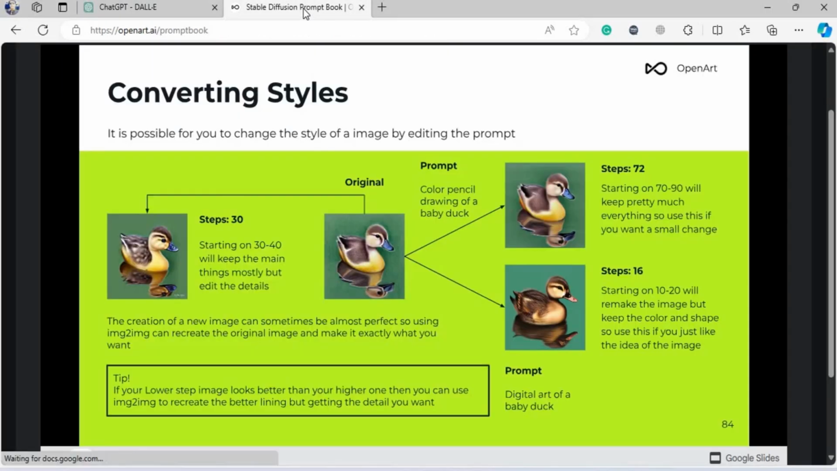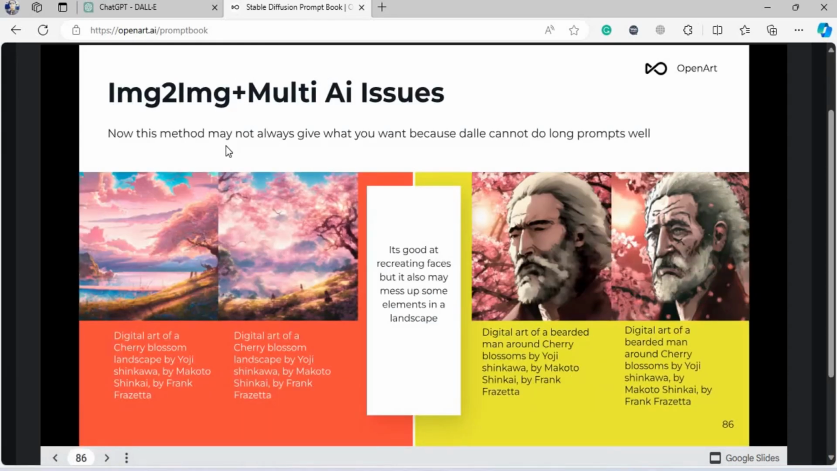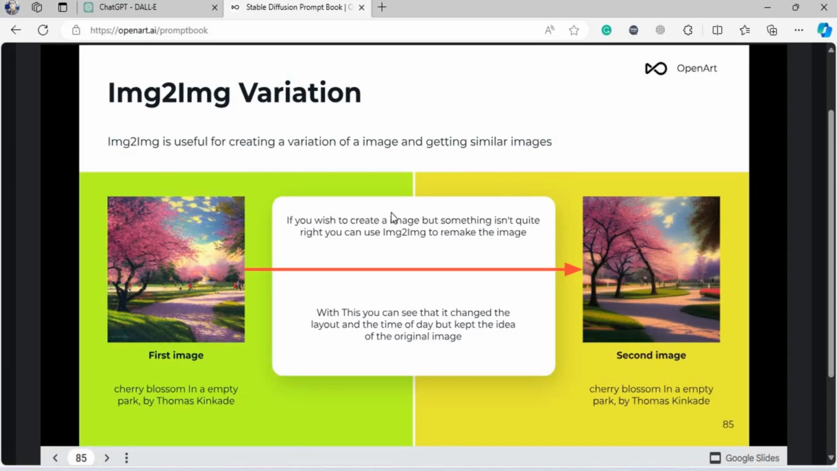Let's go back to the PDF. Image to image variation. So folks, image to image variation is a really important part. It is useful for creating a variety of images and getting similar images. So for example, here's the first image, Cherry Blossom in an Empty Park by Thomas Kinkade. If you wish to create an image but something isn't quite right for you, then prompt it again. With this, you can see there's a changed layout and time of the day, but it kept the idea of the original image.